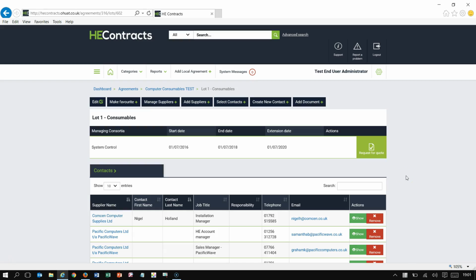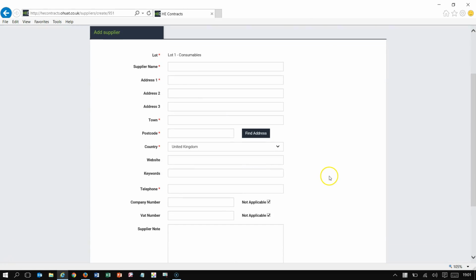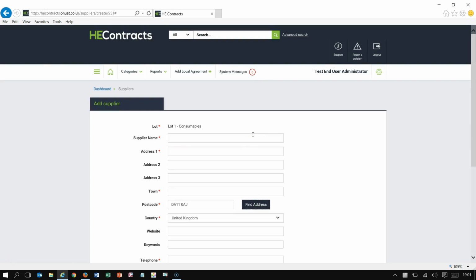If we'd like to add a supplier that isn't in the list, so it may be a new local supplier that you're using, then in there you can go into add suppliers, and instead of choosing from the list, you can just press add new supplier at the top. So this brings up a screen for us to fill in. The first place you want to go to is postcode. So click in the postcode and type in the postcode that you'd like to use, and then press find address.